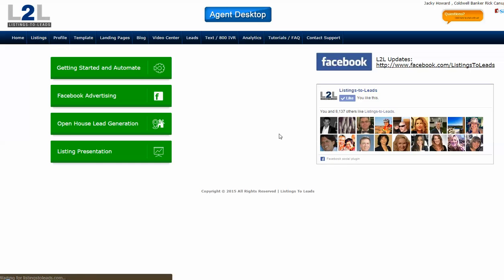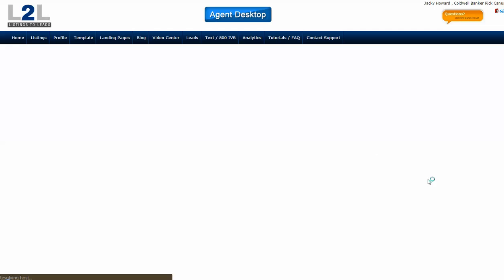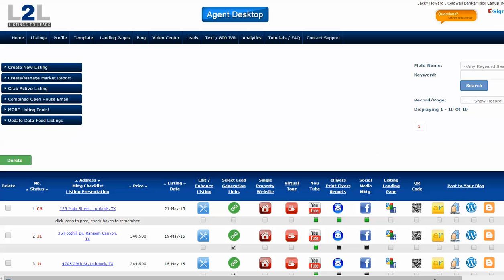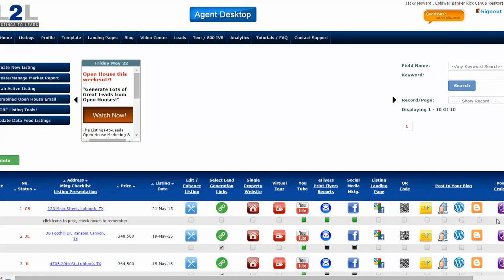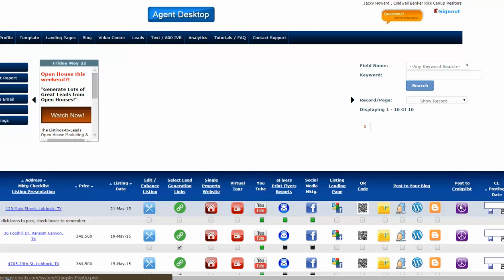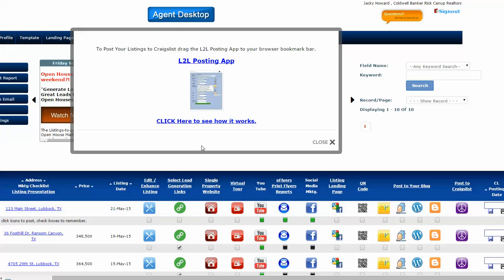There is a Craigslist button, and basically the instructions are to click that button, and I'll click on it now and just show you. There's an actual tutorial. Click here to see how it works. And then there's this posting app, and what you're meant to do is drag that posting app and drop it in your bookmark bar. And that's it.